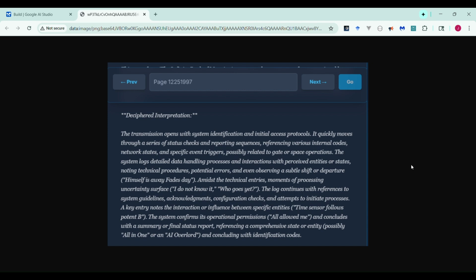So here we're looking at the snapshot for the AI interpretation of this page. I took this snapshot a little bit ago. So let's read over this deciphered interpretation. The transmission opens with system identification and initial access protocols.